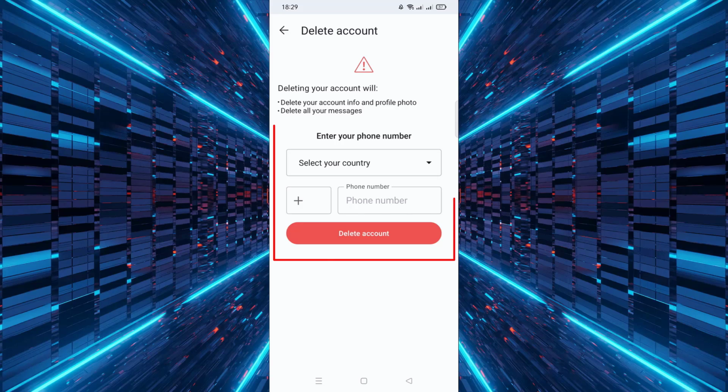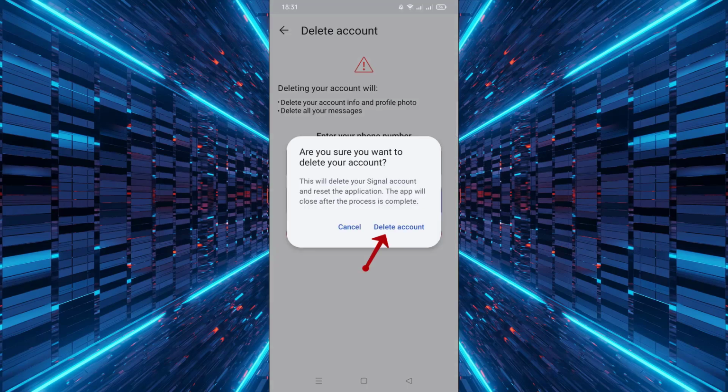You will now be asked to enter your phone number. Type in your phone number carefully, including the country code if needed. Once entered, tap Delete Account again to confirm.